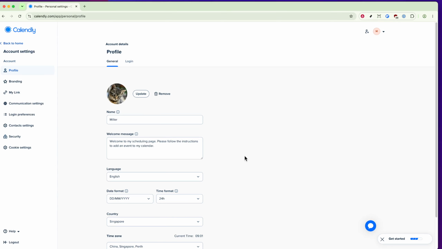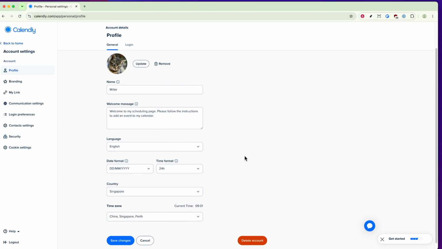However, you're not done just yet. Scroll to the bottom of the profile page and find the Save Changes button. It's important to click this, as it ensures that all your edits, including the new profile picture, are saved to your account. And that's it. You've successfully updated your profile picture on Calendly. This new image will now appear whenever someone interacts with your account, helping you maintain a professional and approachable presence.